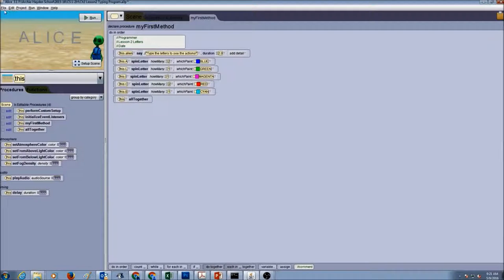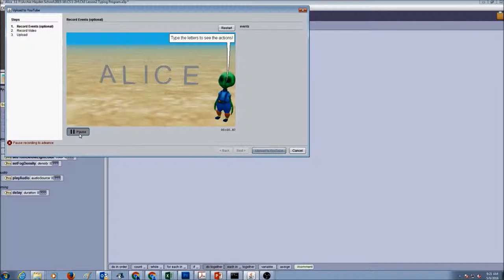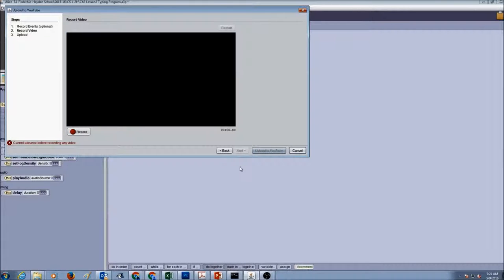So the first step you want to do is go to File, and click on Upload to YouTube. Now when you're in this screen, make sure you click on the back button, then click on Play so that you can see your video play. Now click pause once your video is done playing. Click on next. Now click on record.